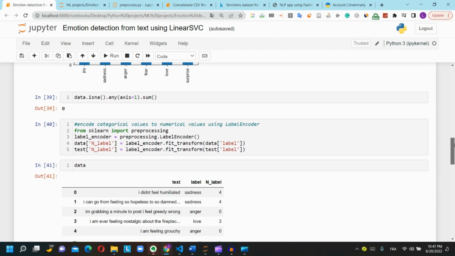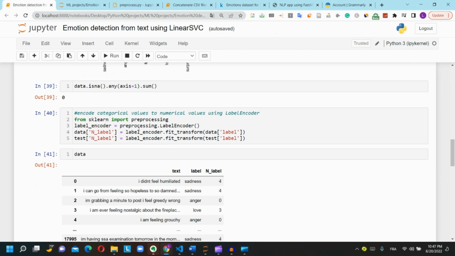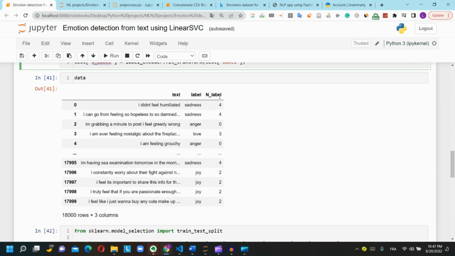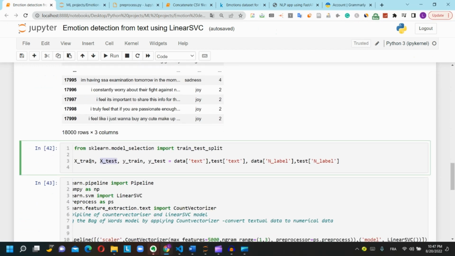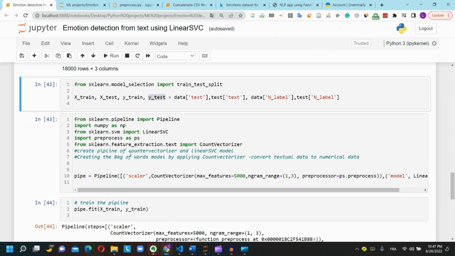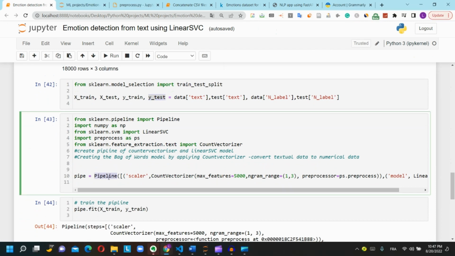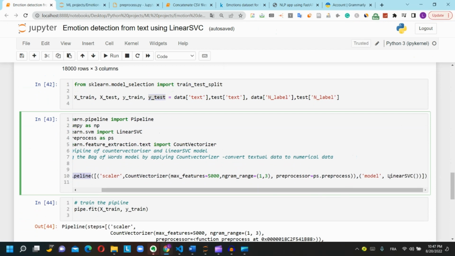Now we will encode the labels to numerical values using label encoder. The new column will be called endLabel. The same for the test dataset. Let's set our xtrain, xtest, ytrain, and ytest. Now we will create a pipeline that will pre-process the input data and create a classification model using linear SVC.